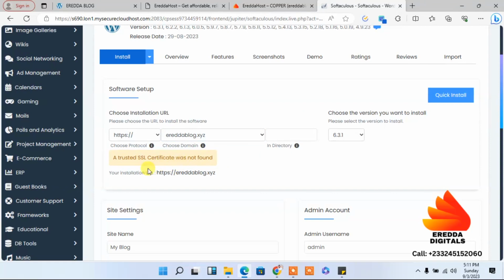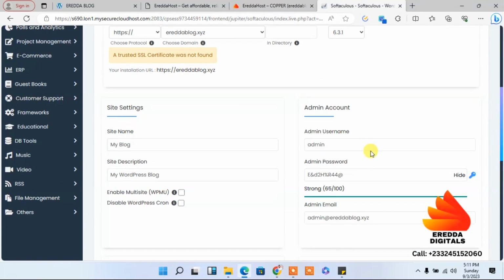Don't mind this, it's okay. Just select that. Make sure here is empty, there's nothing there, and this is the current version of WordPress. Let's go down. I'm going to fill this form, and after that we'll continue.